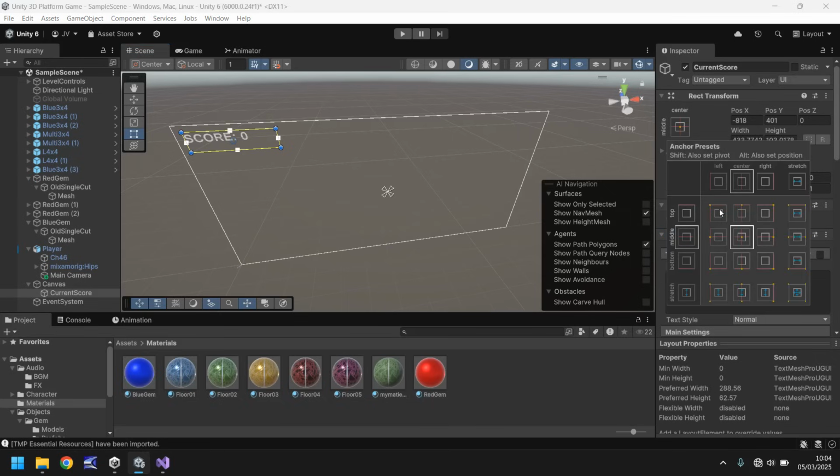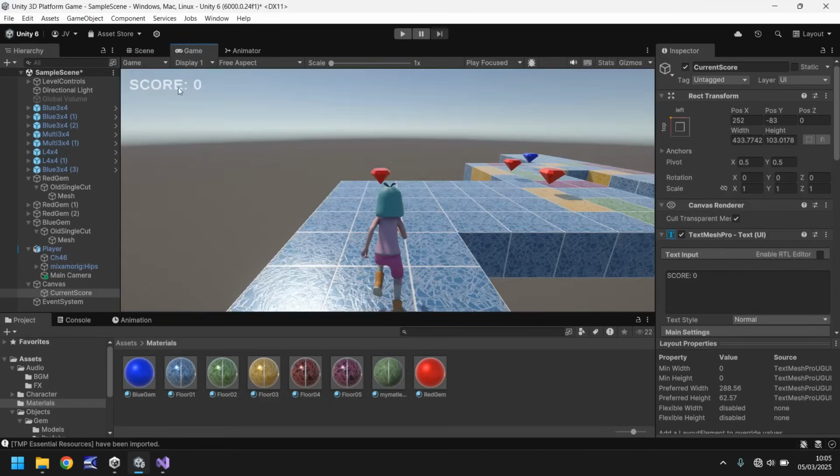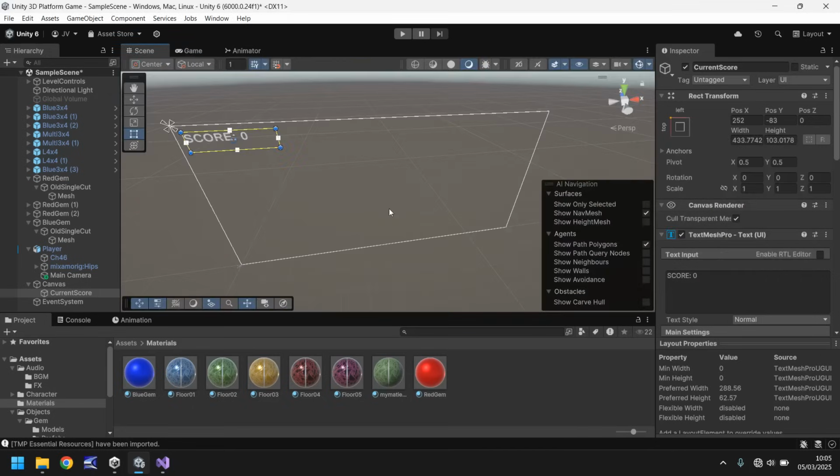We need to set it as top left. What this means is that it will always be this distance away from the top left corner. If we were to have it in the center and the screen size would change, it wouldn't appear in the correct place at all times. However, it does now.